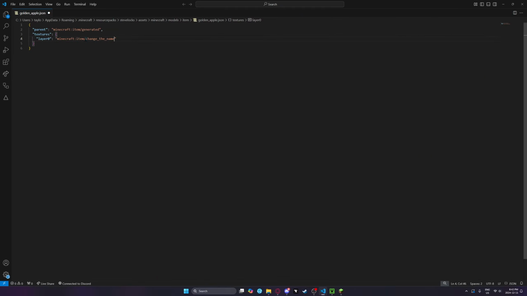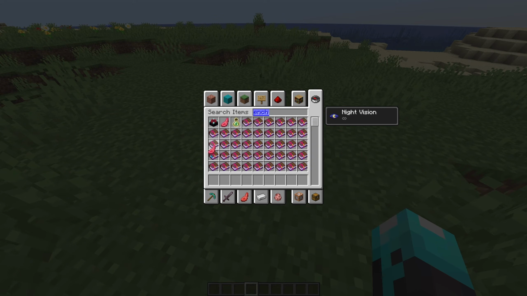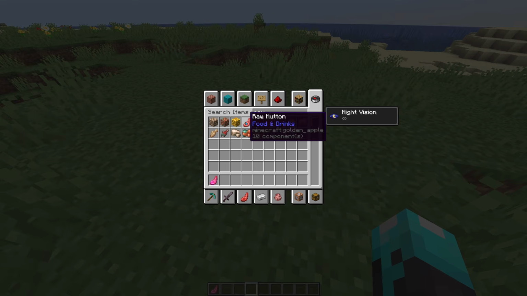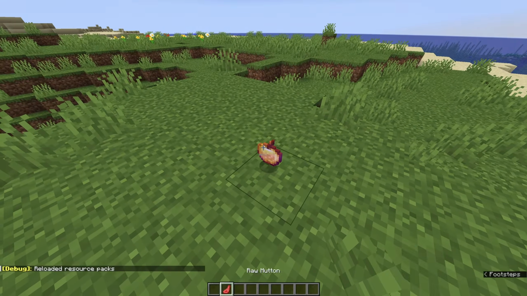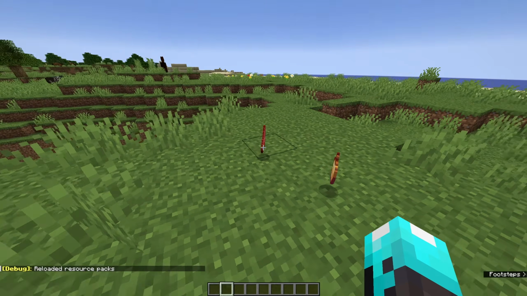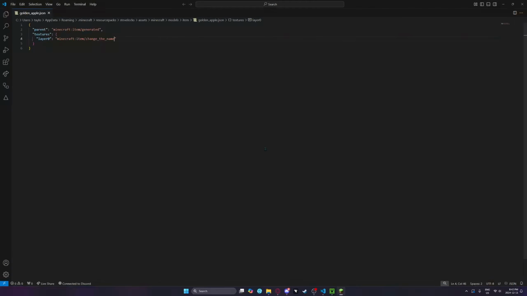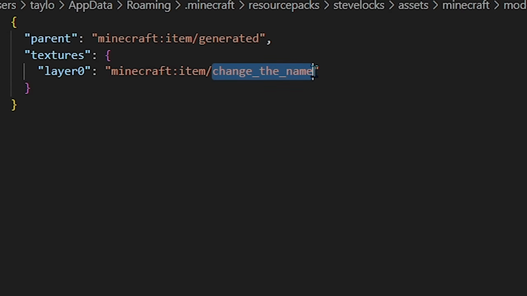Change the name, and let's grab a regular one, and also I forgot which one it was for a sec. So now the enchanted golden apple is normal, and the regular golden apple is now different, and it's using that different texture that we have called change the name.